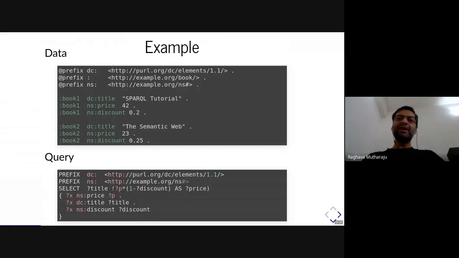Similar to SQL, you can write these expressions as part of the select clause and then give a name to that expression. So you have done some math here, which is an expression, and now using AS, which is a keyword, you are giving a name to this particular expression, which is price in this case. So you can do that in SPARQL as well, similar to how you do in SQL.